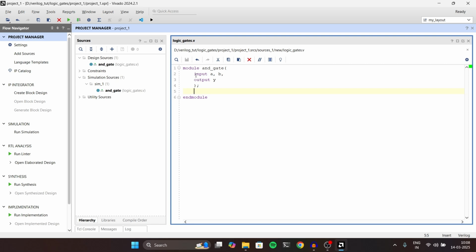Think of a wire as an electrical wire. What does an electrical wire do? It sends the signal from one component to another component. The only purpose of a wire is to send the data from one component to another. It won't store anything, it will just drive whatever you give, whether it's 0 or 1, and send it to the other end. But a register will store the data whenever data is given to it. We use both wires and registers in Verilog and they are very important.